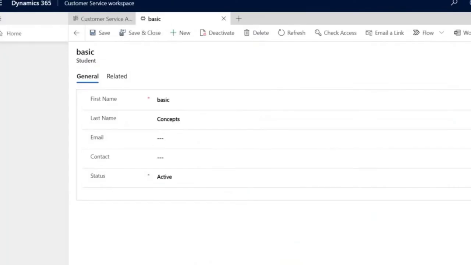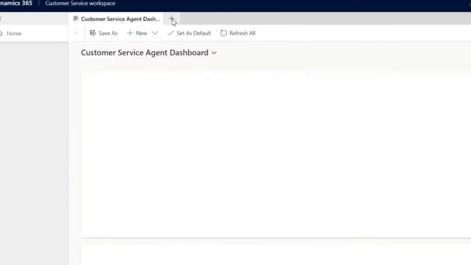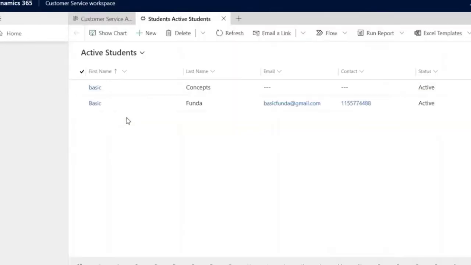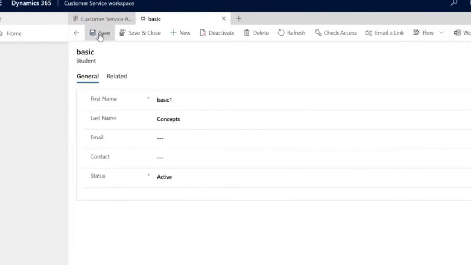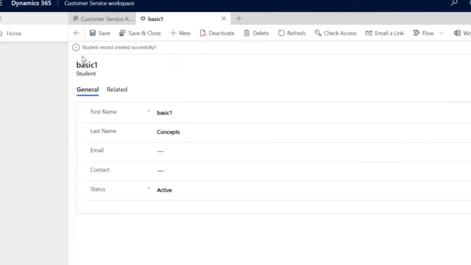Now I'll refresh our environment, and we will try to save the record that we have created again. So, basic one example, and let's save it. If you see, student record created successfully, and it will be cleared after 10 seconds.